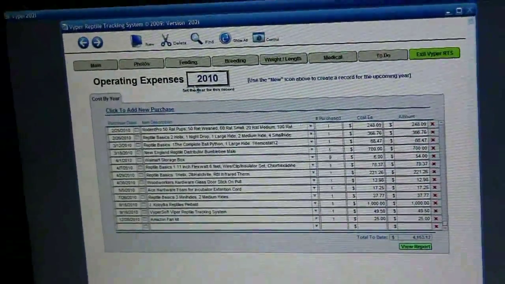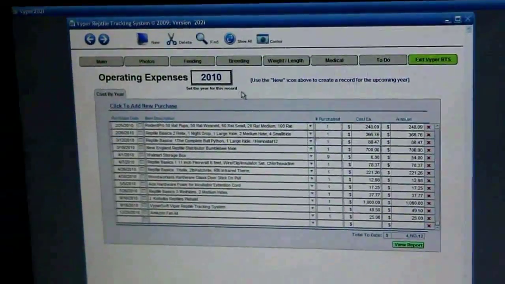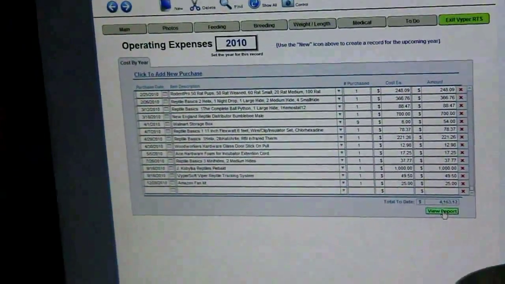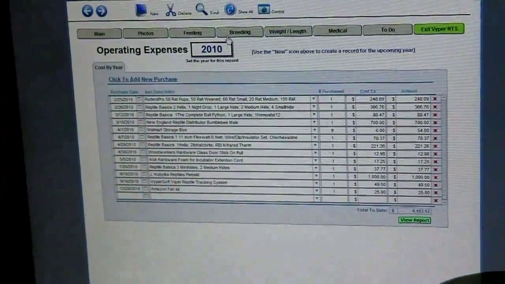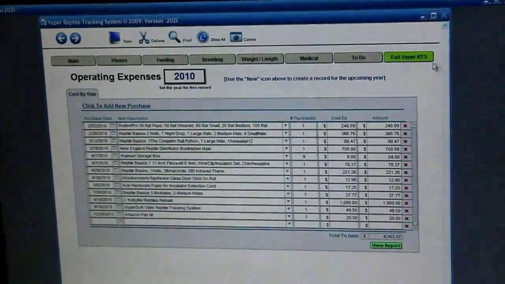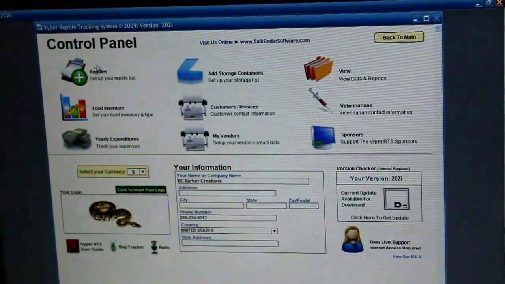What else? I gotta remember how to do this because it's been a while. Let's see. There's the report. You remember how to do this? I haven't been on here in a while. Let's see. Go back here.